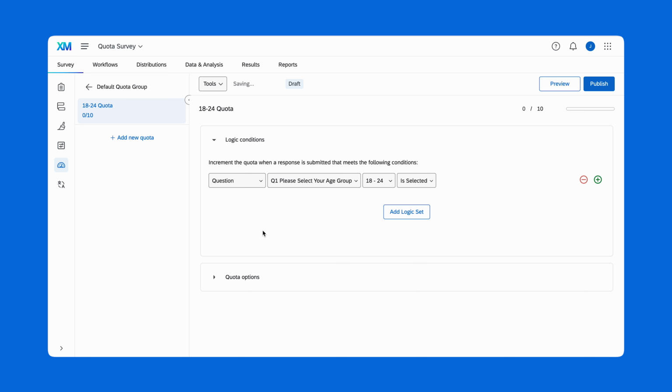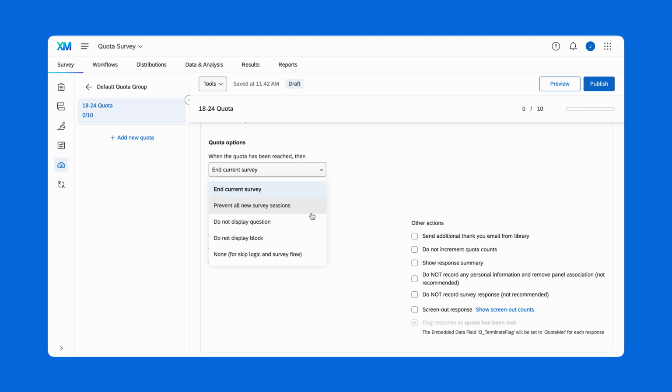Now that we've set our conditions, we can look through our survey options and decide what we want to happen to respondents who choose 18 through 24 after our quota limit has been reached. Here we have a ton of options. We can end the survey as soon as they answer the question, stop the survey from displaying any specific blocks or questions, and even stop the survey from collecting any new responses. If we set specific logic in the survey flow, we can also choose the None option to avoid messing with any of the preset logic.